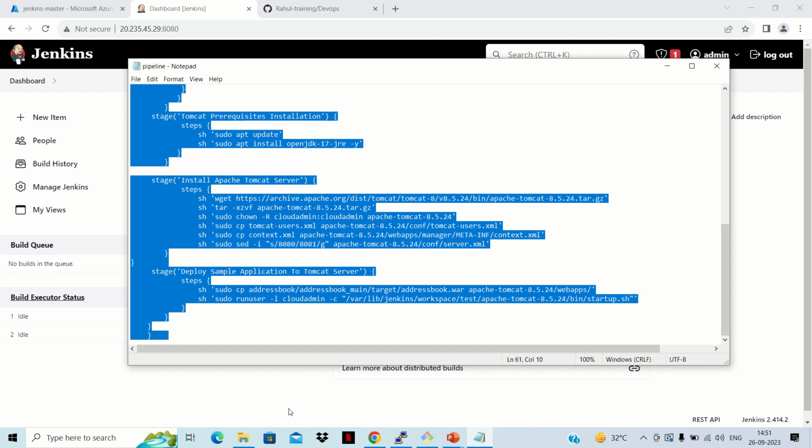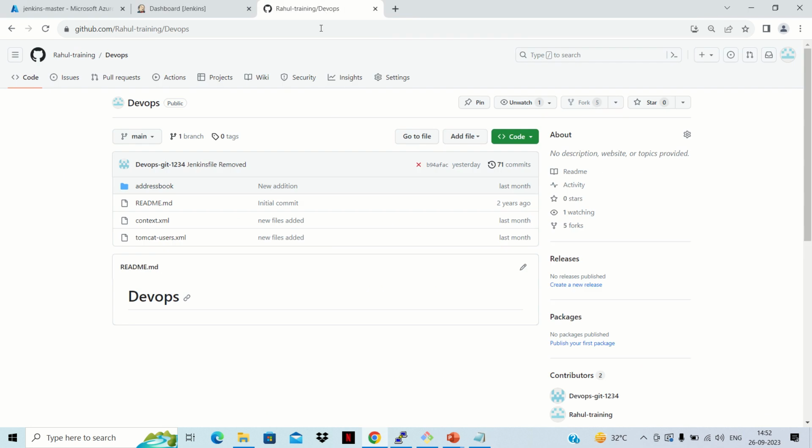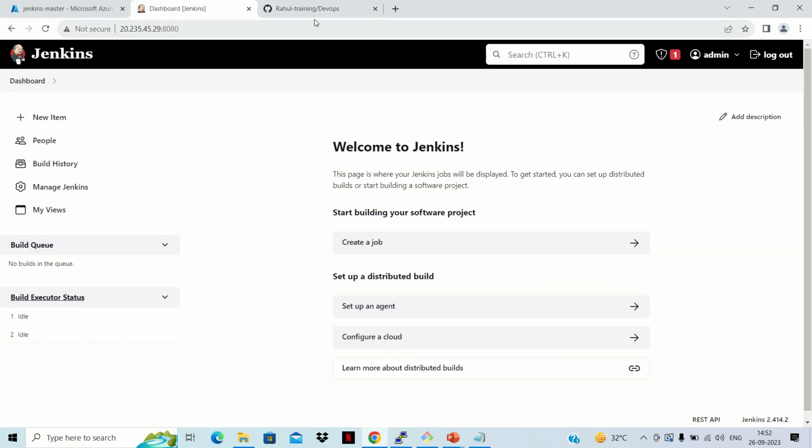Suppose you are working in a team, and multiple people want to edit this code or use this code, but it is present on my local machine, not available to all. That's why the Jenkinsfile approach comes in. We'll share this Jenkinsfile on our repository, so those who have access to the repository can directly use this file, and the code will be available to everyone. So let's now create that Jenkinsfile first.